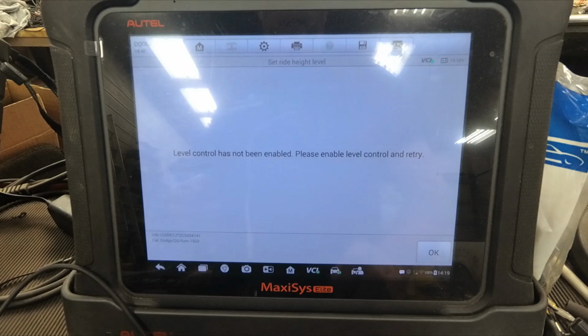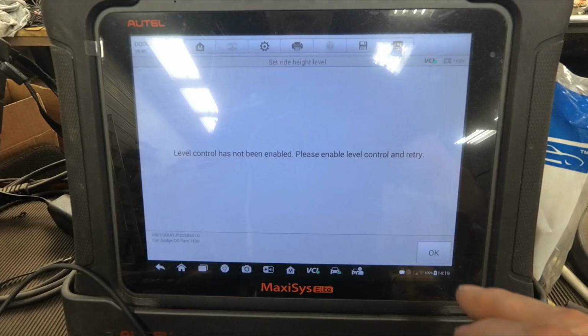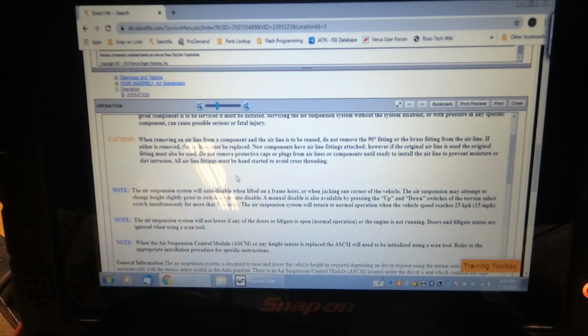Level control has not been enabled. Please enable level control and retry. Okay, what am I doing wrong? So I'm just reading a little bit of the theory of operation of this system.